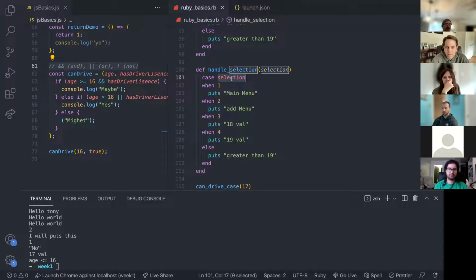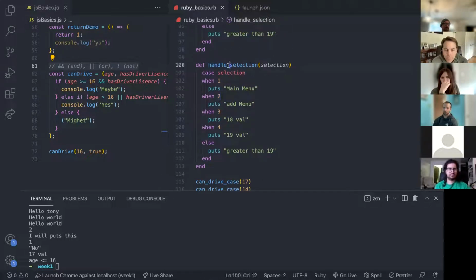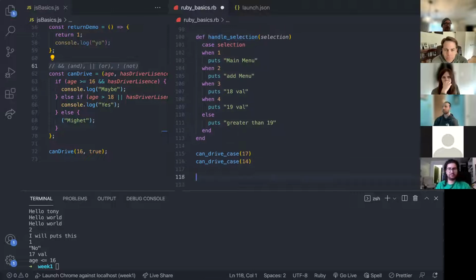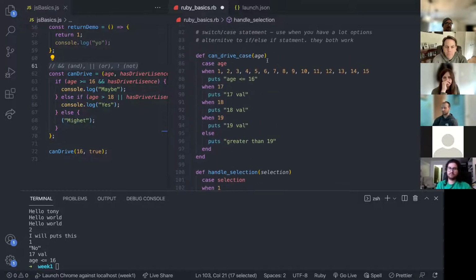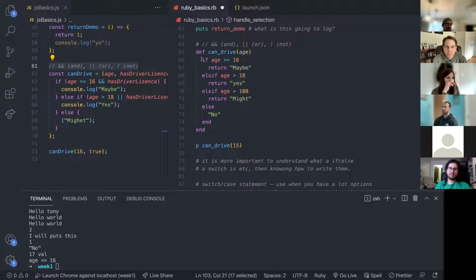So this selection needs to match, because behind the scenes it's probably checking to see, hey, does selection equal this case 1? Does selection equal 2? So if I do handle selection 1, this selection value would become 1. So it's like when 1, well, that puts the main menu. If you want to do it as a Boolean, you're probably going to use the else if.